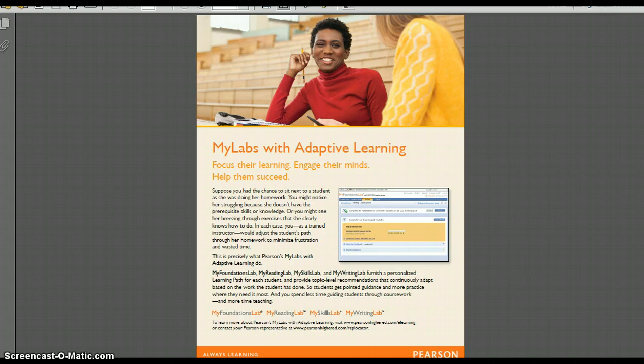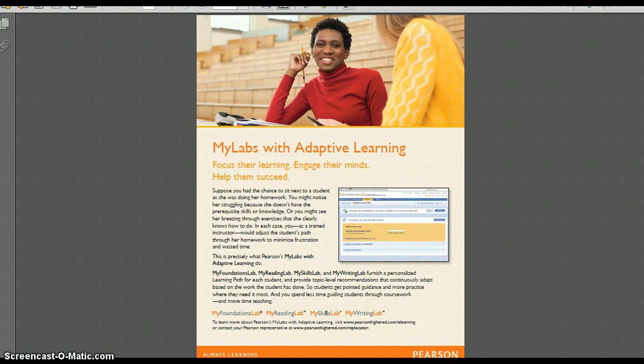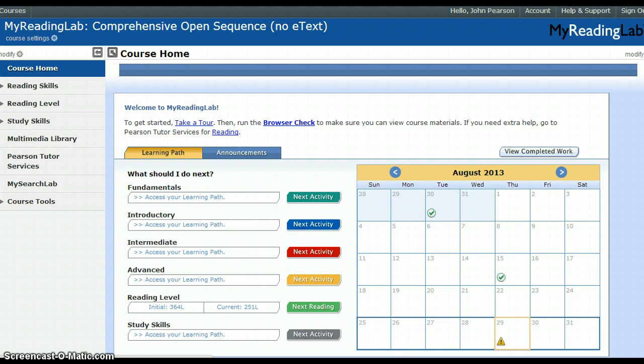So this is really powerful, and this is also something where Pearson is very unique, because many other programs that do claim to have adaptive learning, and they do have adaptive learning, their adaptive learning programs are not integrated into their student learning experience. So let me show you how this works. We'll take a peek at my reading lab.